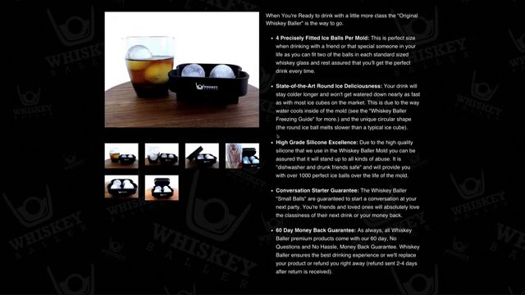Okay, the next thing is the "high grade silicone excellence." "Due to the high quality of the silicone that we used in the Whiskey Baller mold, you can be assured that it will stand up to all kinds of abuse. It's dishwasher and drunk friend safe." Now, once again, we're playing into that social aspect. We know where people are going to use this, and we're trying to set the stage that this is a social thing. So we're trying to put it in their head of when they'll use this product. "And we'll provide you with over 1,000 perfect ice balls over the life of the mold."